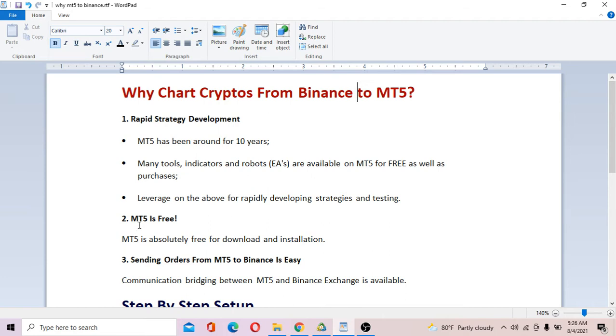Secondly, MT5 platform is free. Unlike other platforms like TradingView, where some of you might have to pay an amount of money for using the platform. Now, there are many people out there who develop the communication bridging between MT5 and cryptocurrency exchanges like Binance. Right.